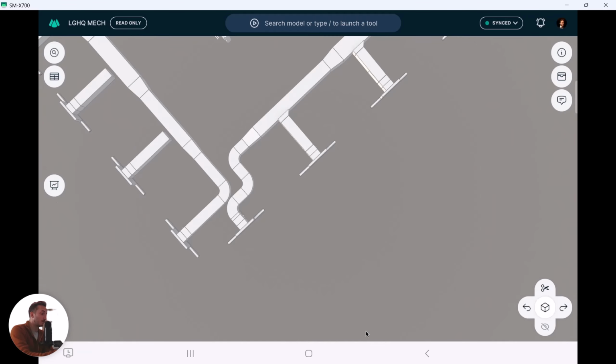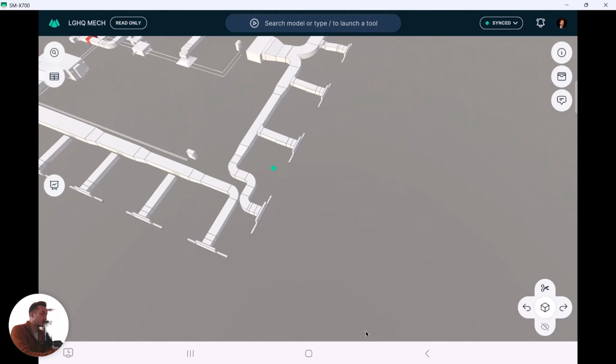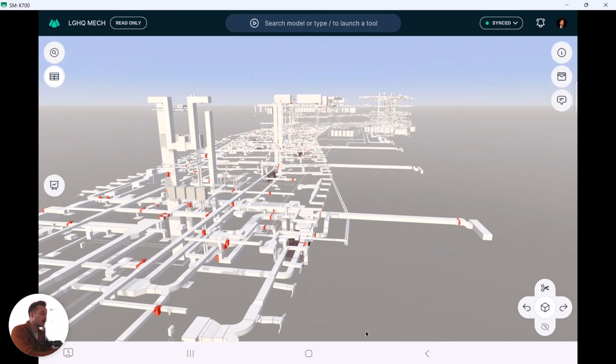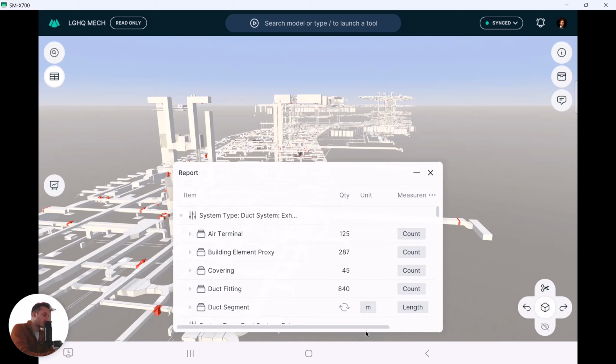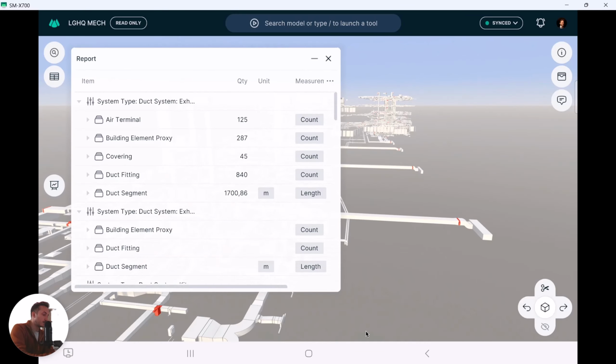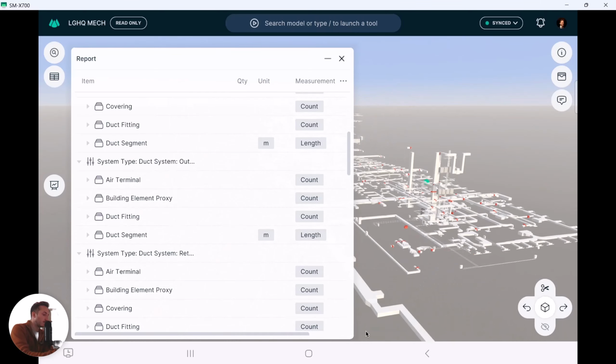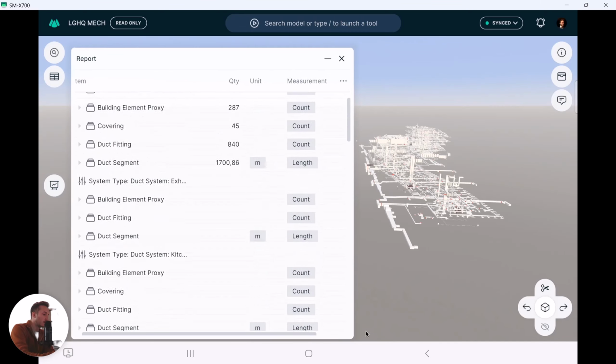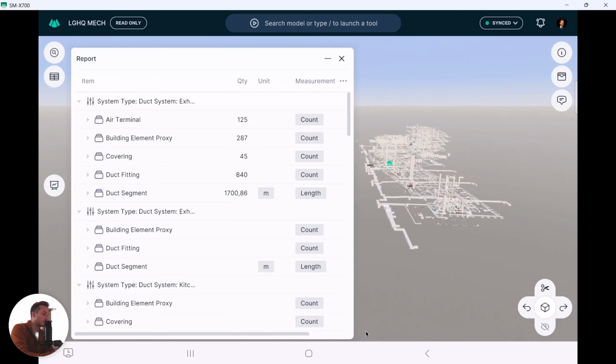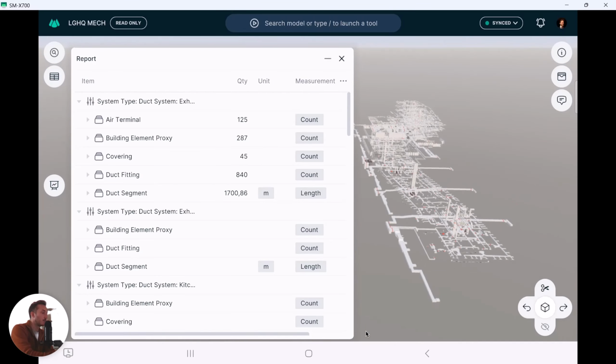Or maybe I want to create a full-on report based on what's in the model here. So let's open the report panel here. And so currently I have everything grouped by system type, which is a mechanical property, the type of system that these mechanical objects belong to. And then again, also grouped by, in this case, IFC class. So I can see for this upper system type, we have around 1,700 meters worth of length of duct segment, 840 duct fittings, and so on.